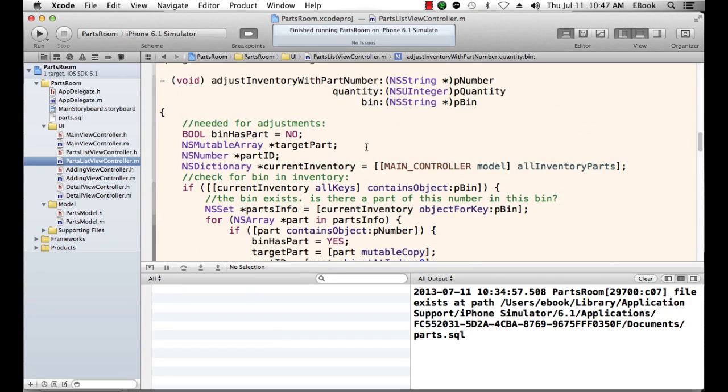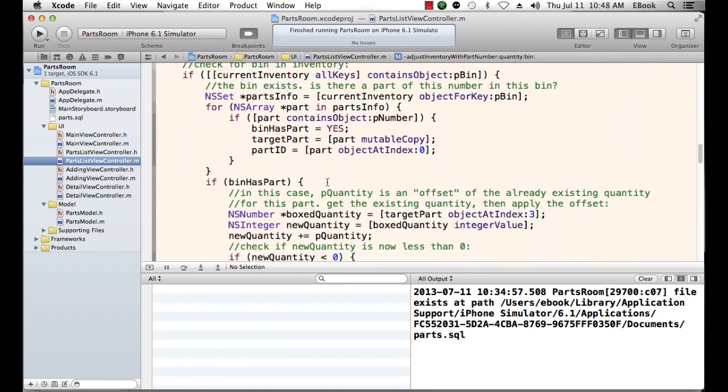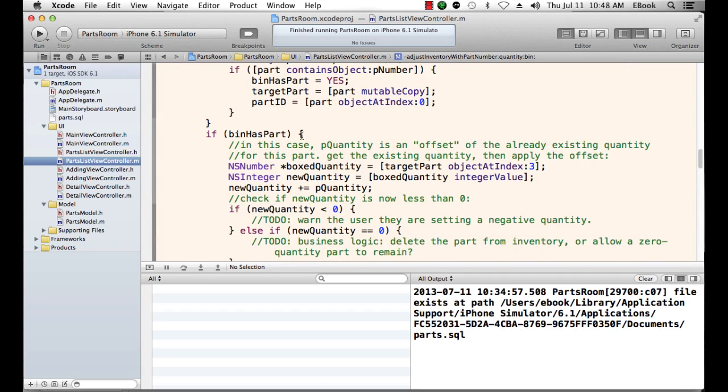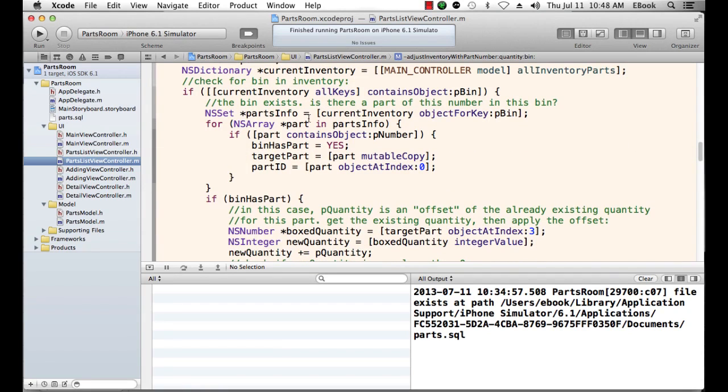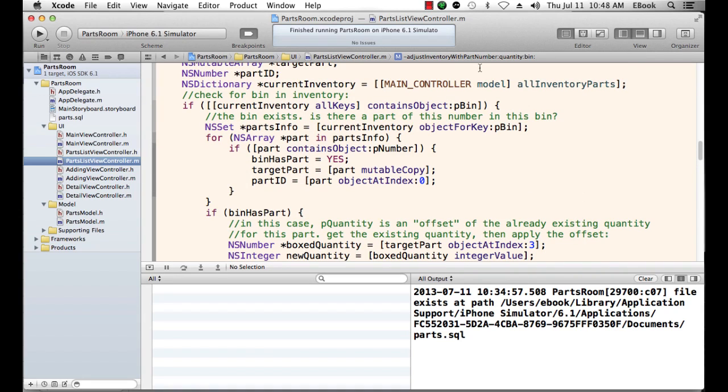For example, this is essentially the same method, adjust inventory with part number, blah, blah, blah. We just go, to bin has part as we did before, but we're doing it against the main controller model, all inventory parts. And now we know that if we get all inventory parts, we can check for a bin in inventory. If current inventory all keys, this is this object here, if current inventory all keys contains the object pbin, the bin exists. Its current inventory object per key gives us the part's info.